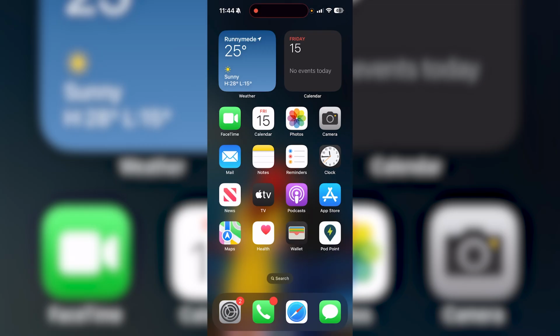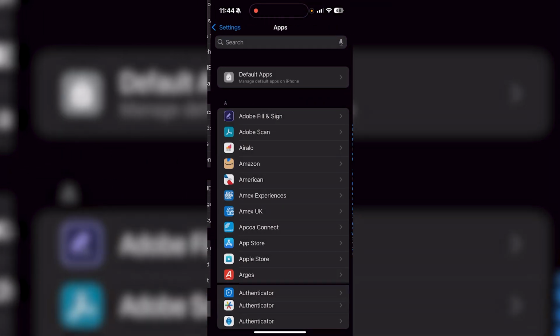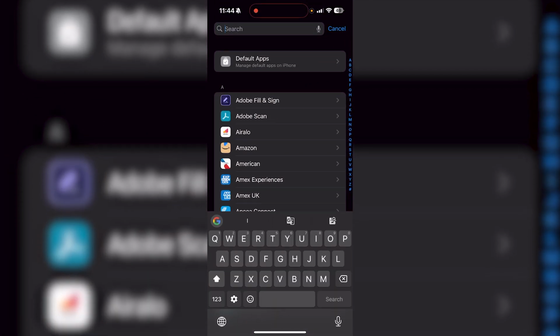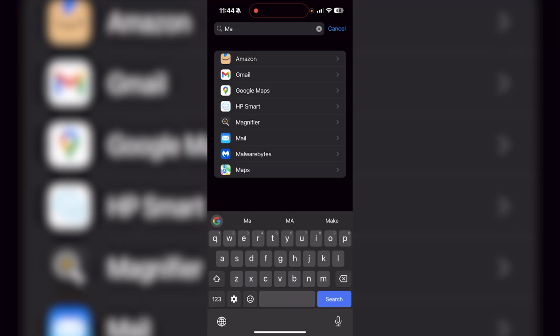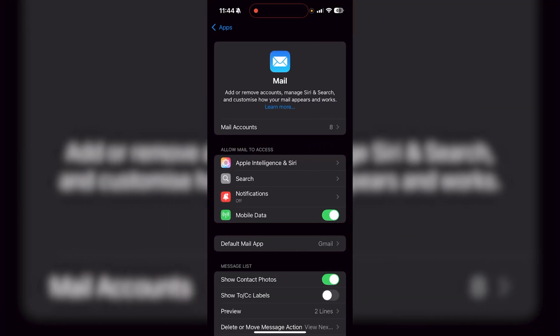The first thing that you want to do is head on over to your settings application. Once you're here, it's going to look something like this, and you want to scroll down until you find apps. Once you're in apps, go over to search and type in mail, and go over to the mail app. It's going to look something like this, and you want to click on over to mail accounts. From here, all you want to do is press add new account.